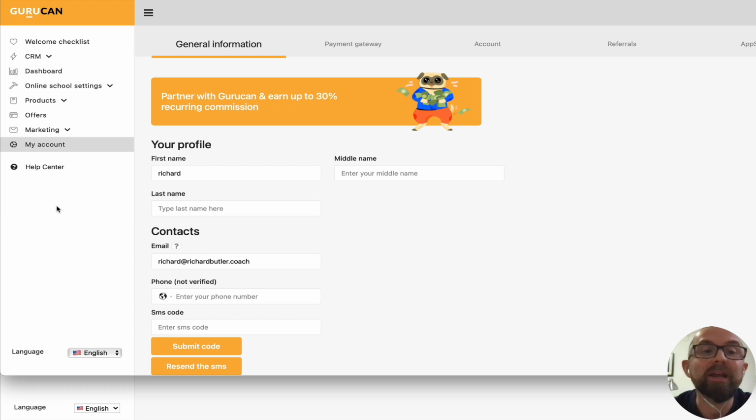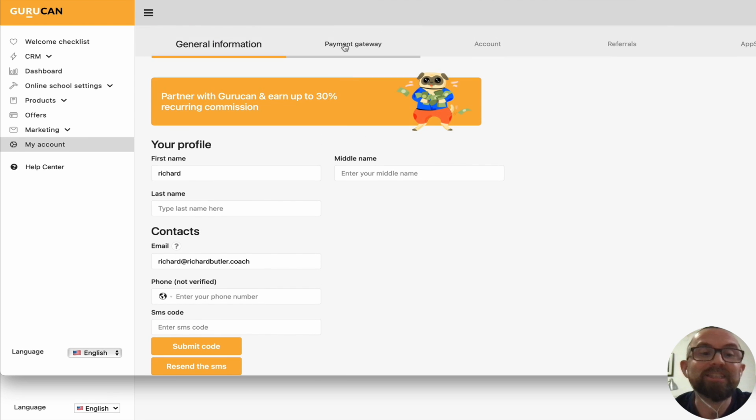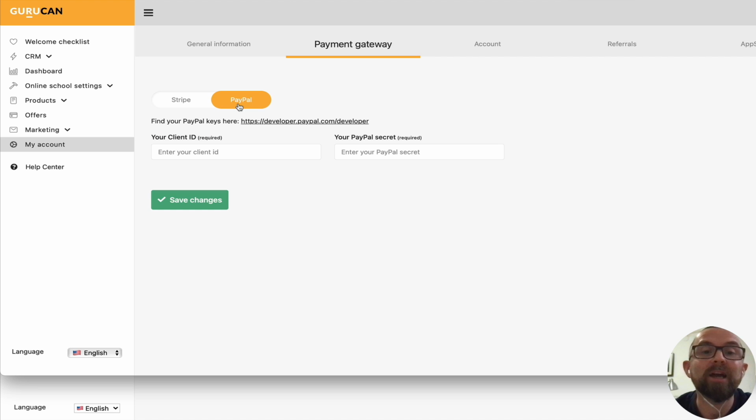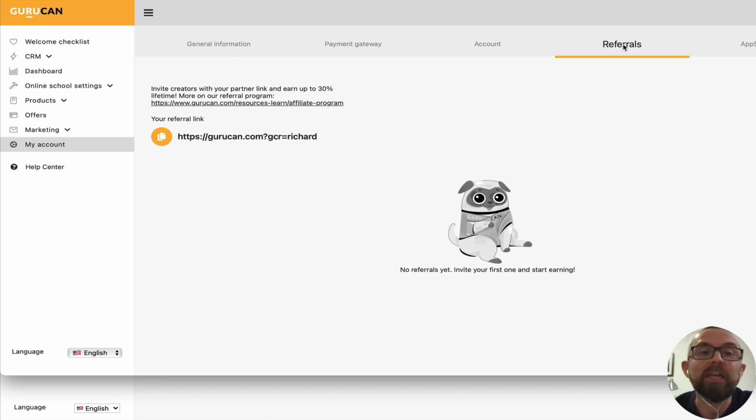And then under my account, finally, I have all my information here. I can actually set up a payment gateway as well. So I can connect Stripe or I can use PayPal here. And again, full documentation as you need it. In account, it gives me my pricing plans here, and then any referrals that I've made, and of course my AppSumo code, and there's a help.